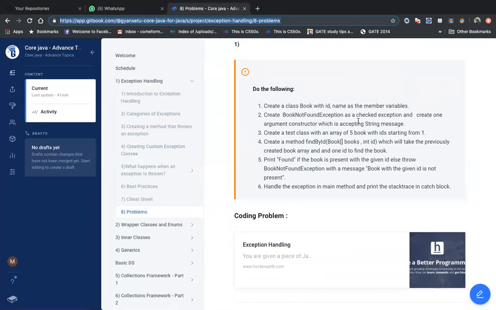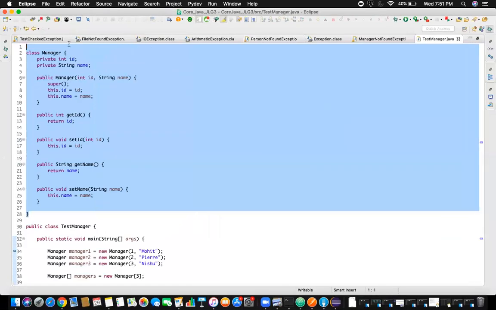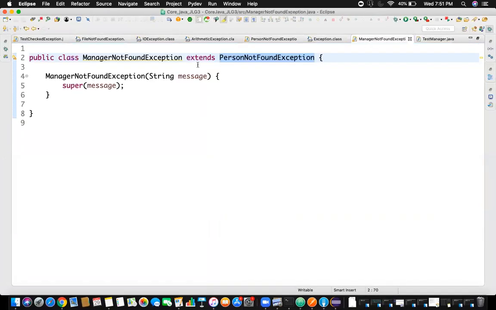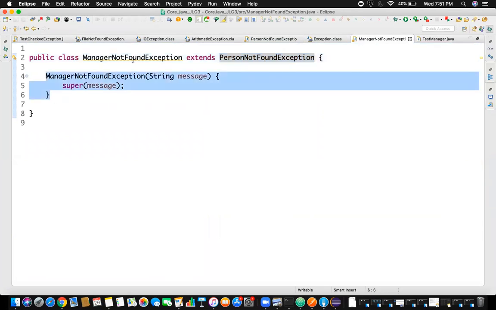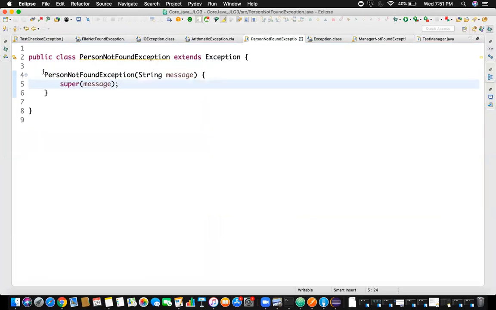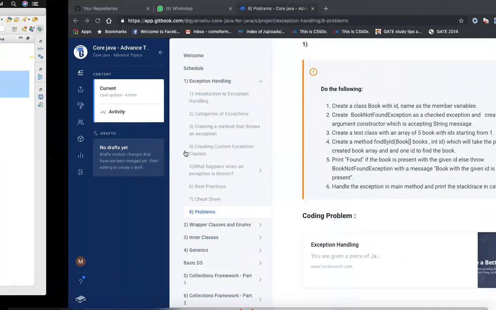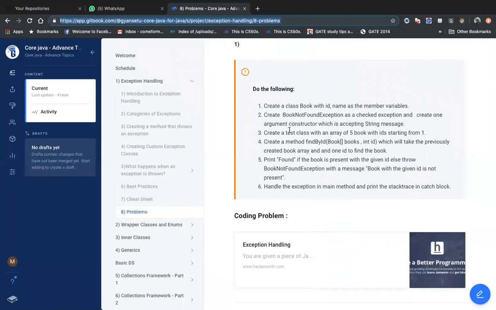Inside that, you will make a call to super. Let me show you this also. ManagerNotFoundException is extending the parent exception. You will extend Exception here, and you will create one constructor like this. In fact, you have to create it like this. Then the third step is to create a test class with an array of 5 books.